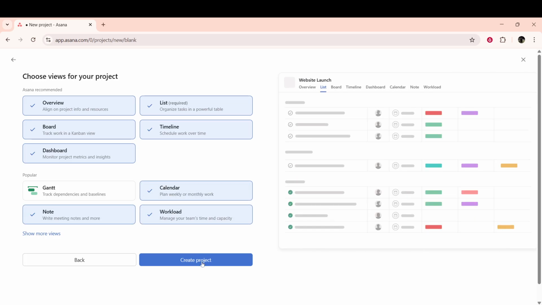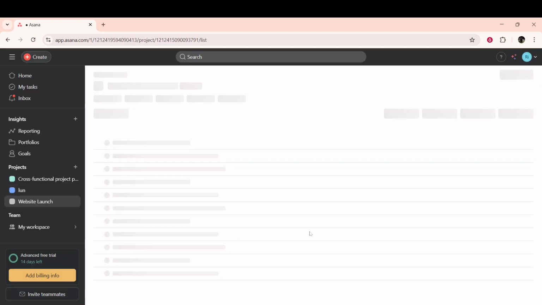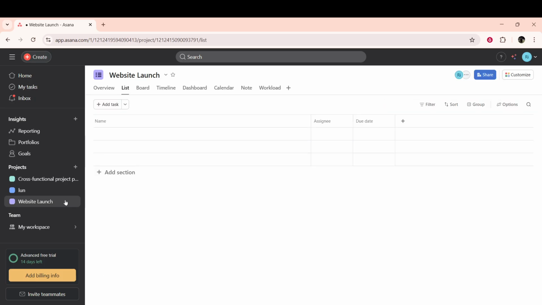When you're ready, click Create Project. Asana will set everything up based on your choices and take you directly into your new workspace. Your new project will open, and you can start adding tasks, assigning team members, and setting due dates.